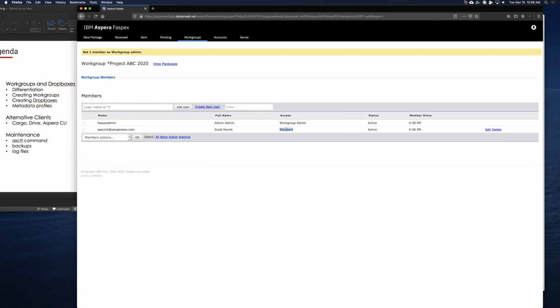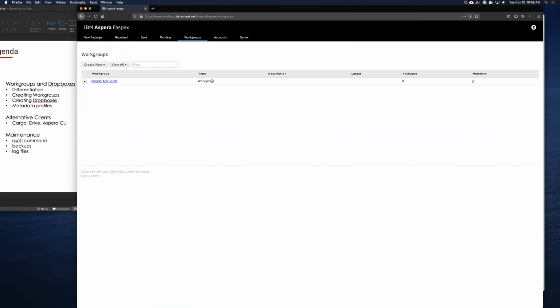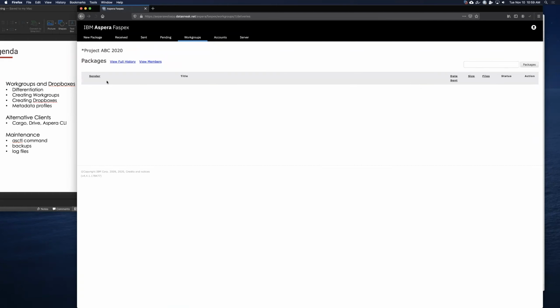So again, based on how you configure this specific work group, you can affect what these individual members are able to do. In this case, because I've set it as moderated and restricted, only I can send to the work group, and then Scott and anybody else that I add here can only be receivers. Of course, you can create as many work groups as you like, and as you dive into them, you'll be able to see the particular packages that are part of that work group.